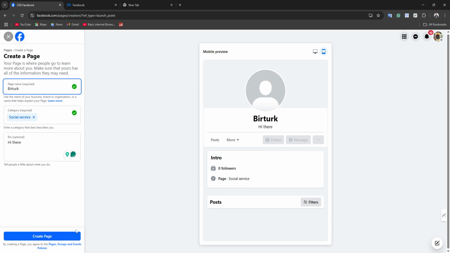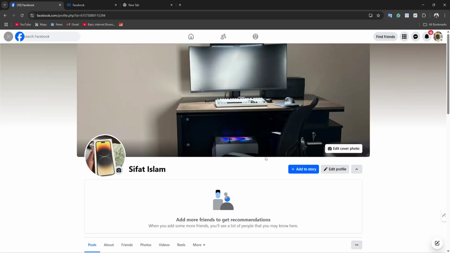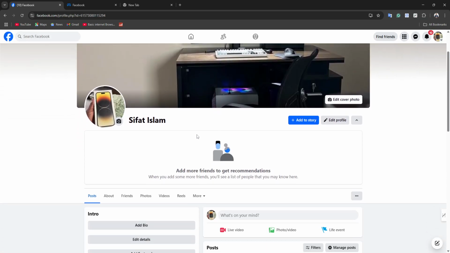That's it. So this is how you can create your page. After creating the page, it will be like your Facebook profile right here. And let me show you how you can edit your profile picture and cover photo of your page. Just simply go to your Facebook page, and then simply tap on the profile icon. There must be no profile icon, as you just created the page.